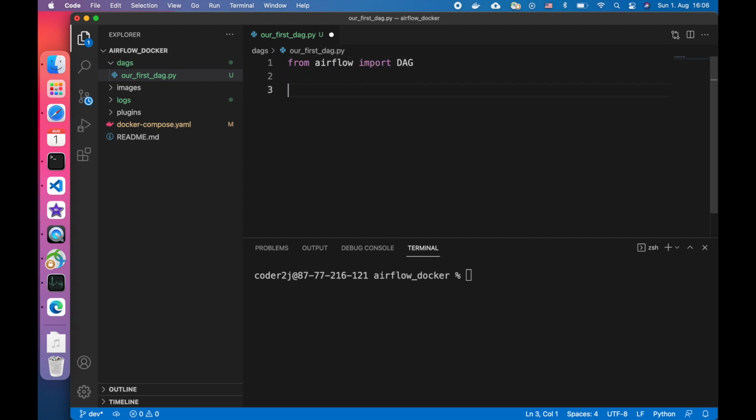Then, we create an instance of DAG using the with statement. In this case, all the following code will be under the scope of our DAG instance. We have to give values to a couple of parameters. Let's type our_first_dag as the unique DAG ID and describe our DAG as: this is our first Airflow DAG that we write.